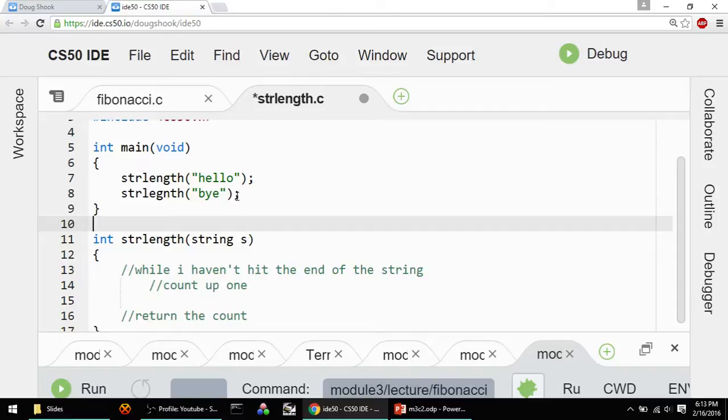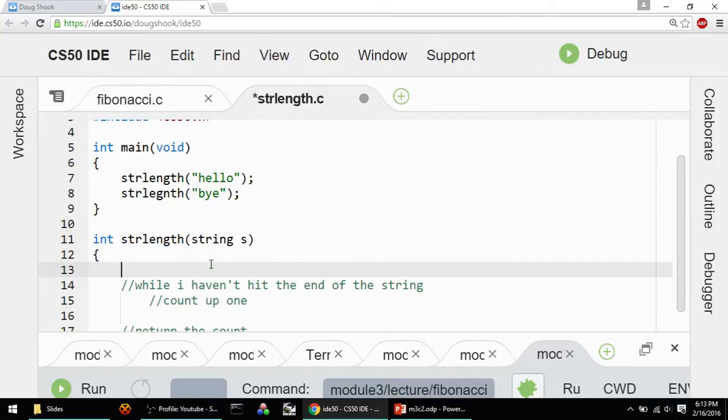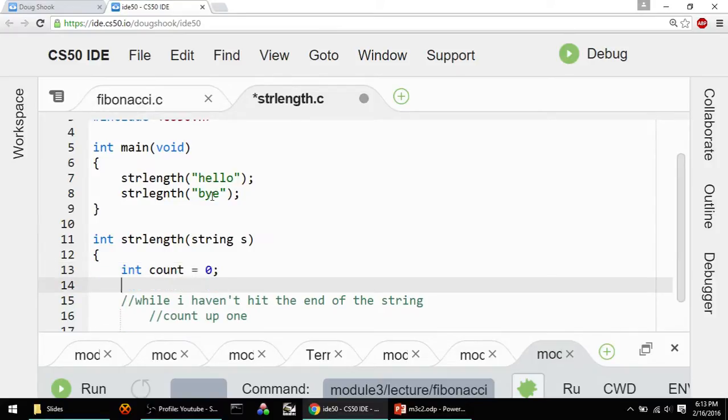Alrighty. Not quite finished, that's all right, but I would like to start piecing together this particular solution. So who can tell me what's a good first step here in this function? What should I do first? Should declare a variable, we call it count, and what should it be? 0, right?